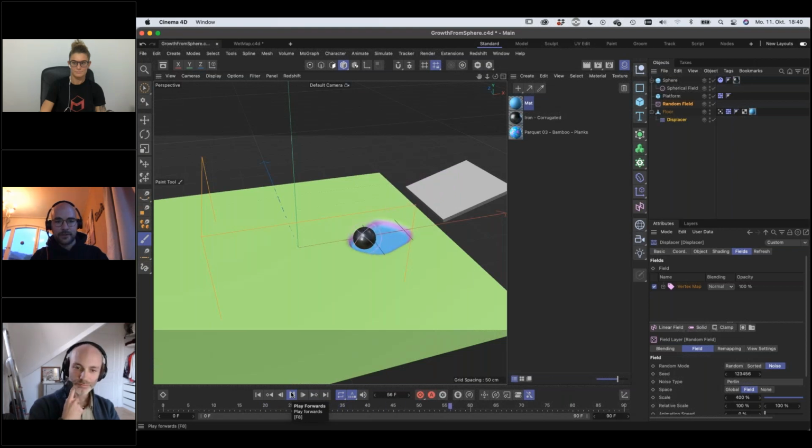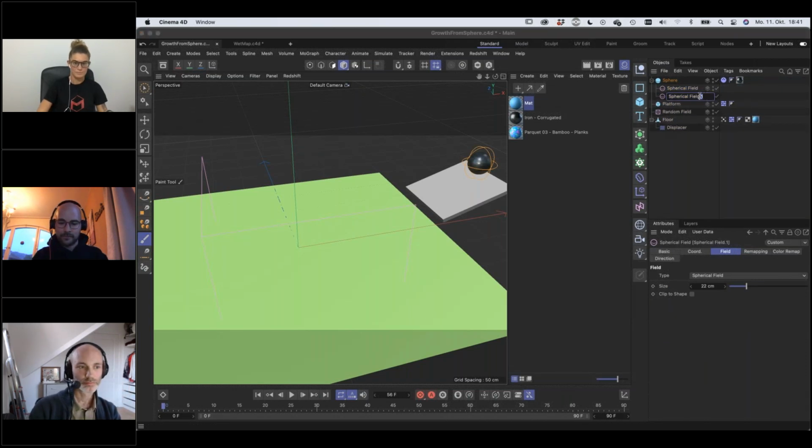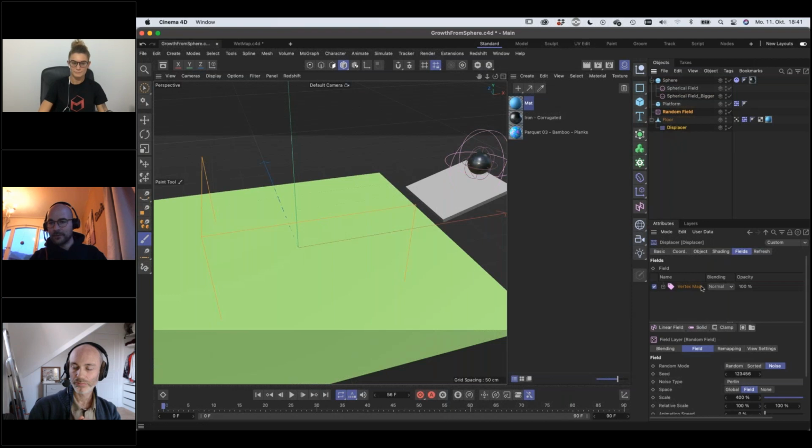That's going to be funny because actually the sphere is supposed to go that way, but it's falling into the hole that it was creating, which is unfortunate. So what I'm going to do is one more thing. I'm going to create a copy of this spherical field. Just create a copy, and this is my bigger one. And I'm going to increase the radius here. And then I'm also going to add this to the displacers field list and subtract it.